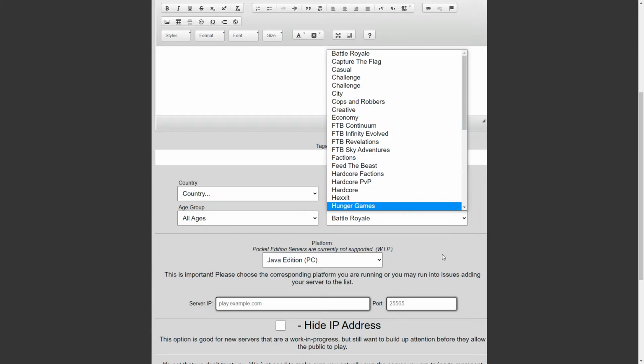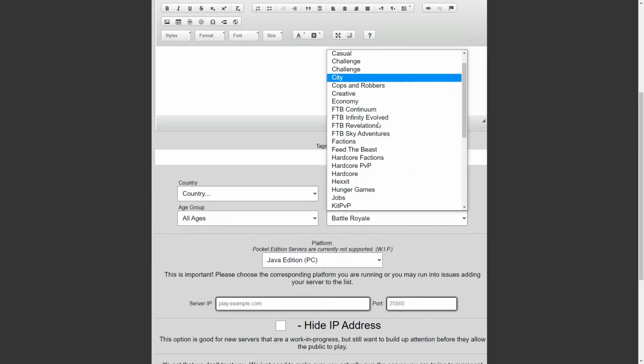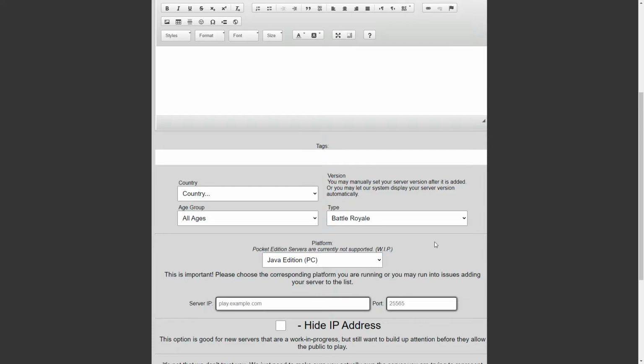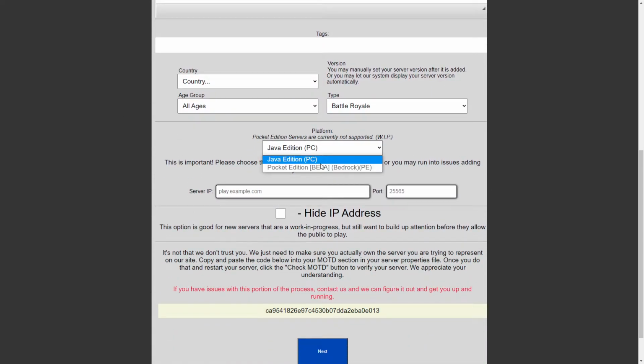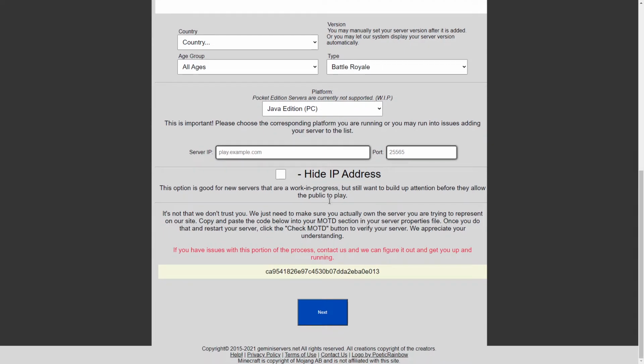Choose your server type. If you don't see it on the list here, please let me know. I will get it added to the list. Now, you can't change it to Pocket Edition. I'm working on that. But PC, add your IP, and if you want to just have your server up there, but you don't want people to be able to see your IP and join it, you can do the hide IP option. Someone requested that a while ago, and I added that feature. Let's just move on.